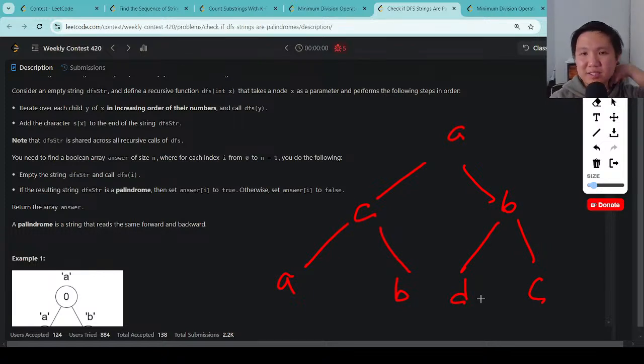I feel like there's a mathematical way to do this. So for this thing to be a palindrome, this and this have to be the same. And then this and this have to be the same. I don't see the pattern though. I really don't see the pattern because finding the palindrome for this doesn't help us find whether these subtrees are palindromes. They're all completely jumbled up.